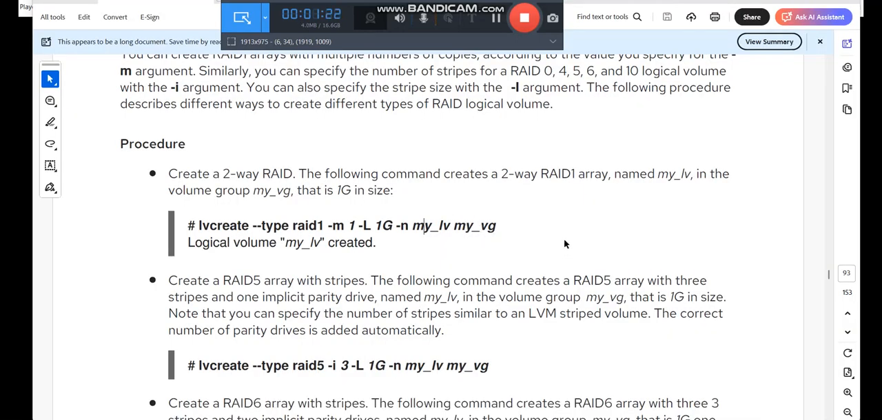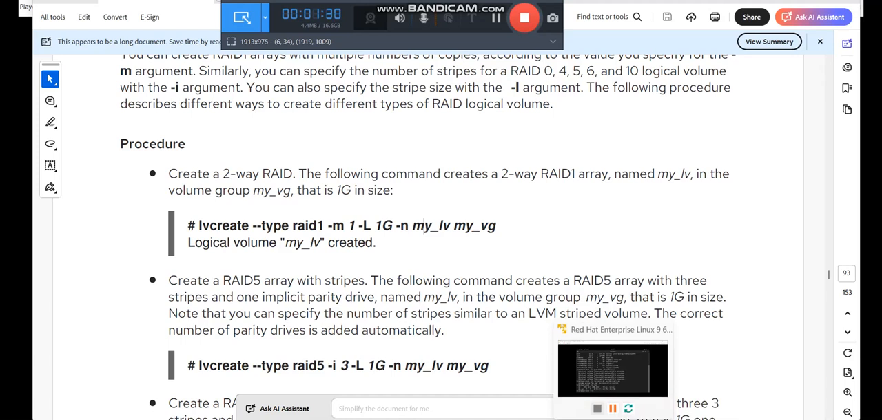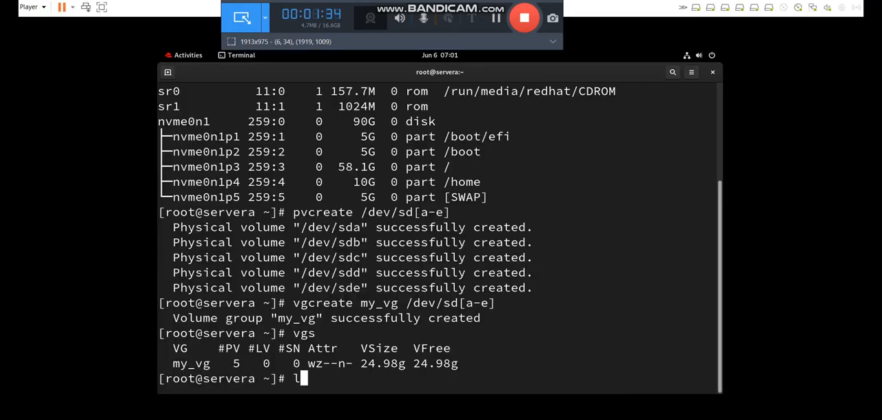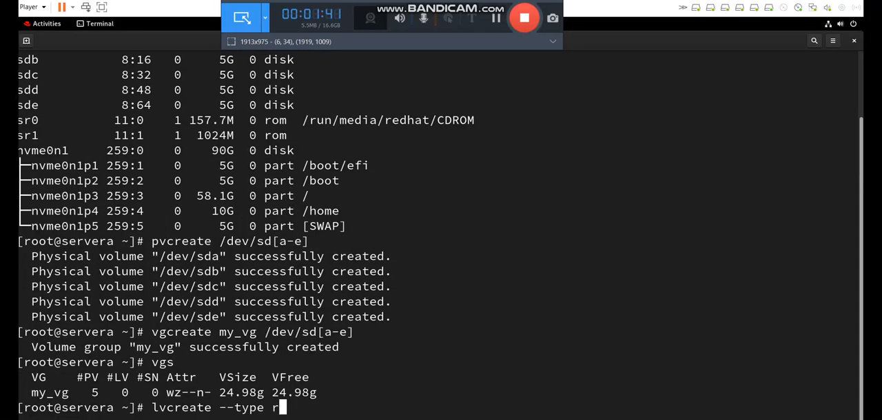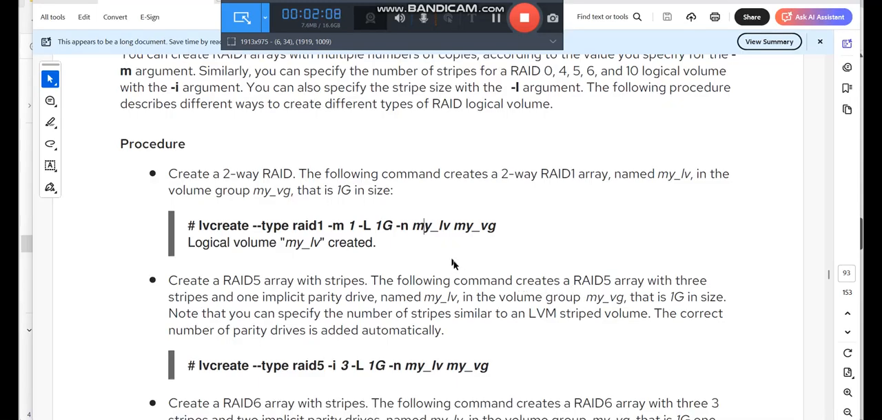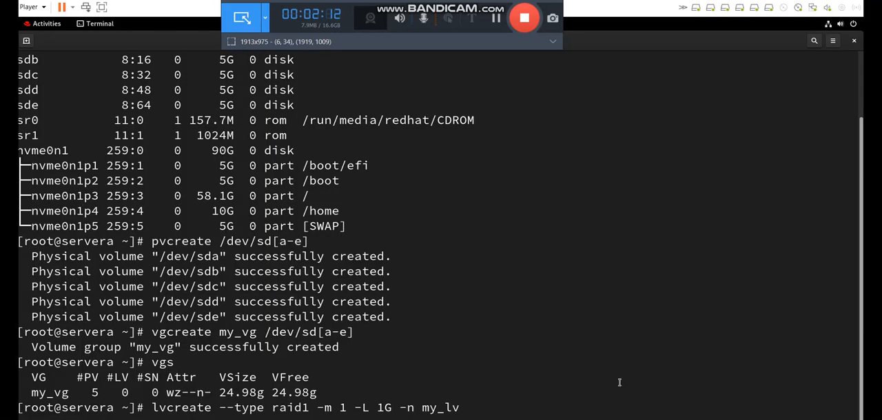So adding a logical volume, I'm creating a two-way RAID1 array. lvcreate --type is RAID1. -m is 1, means number of mirrors. -L 1G. -n the name, so name is my_LV_RAID1. And the volume group is my_VG.